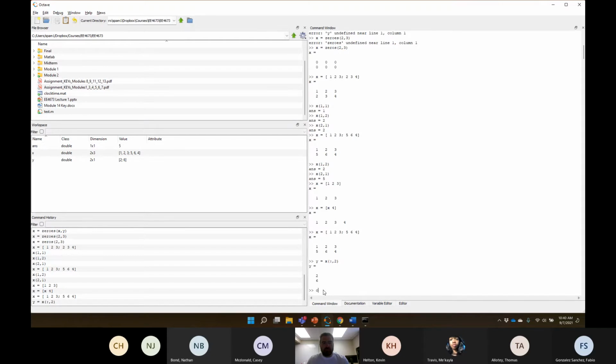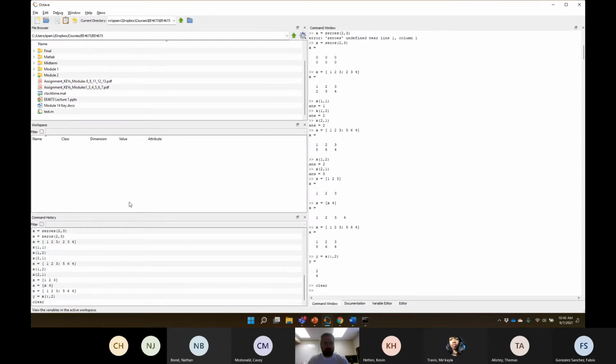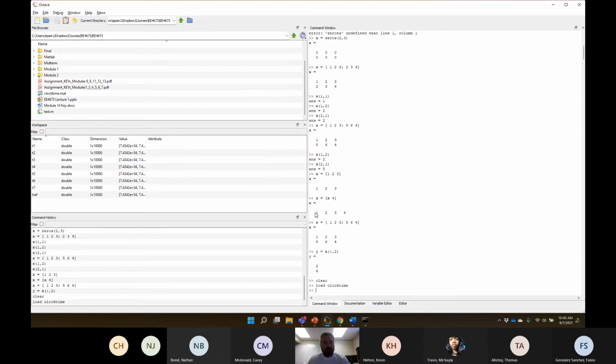If you say clear, it'll clear your workspace, so all these variables go away. Now I say load clocktime. That file contained 8 different variables, T1 through T7 and Tref. Now all of those variables have been loaded into your workspace. These are 10,000-long arrays, so it's not going to show them all there. So that's how you load the data.